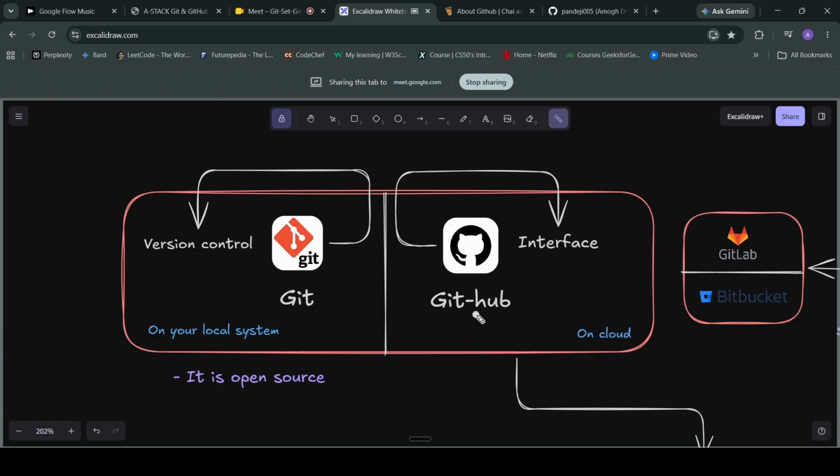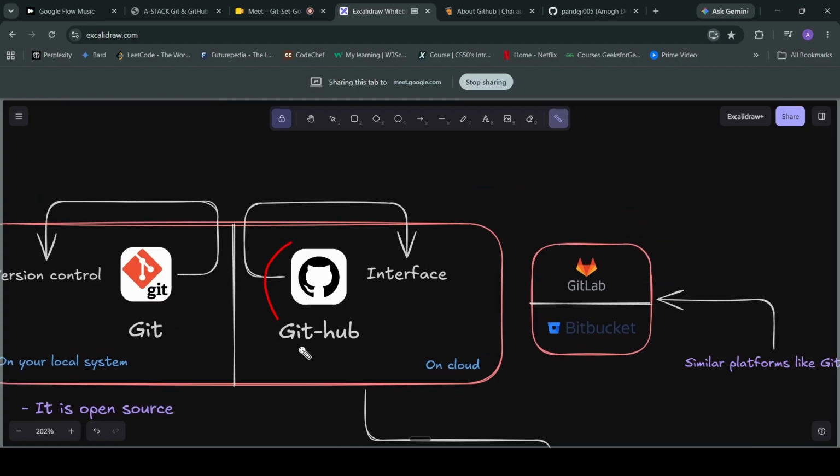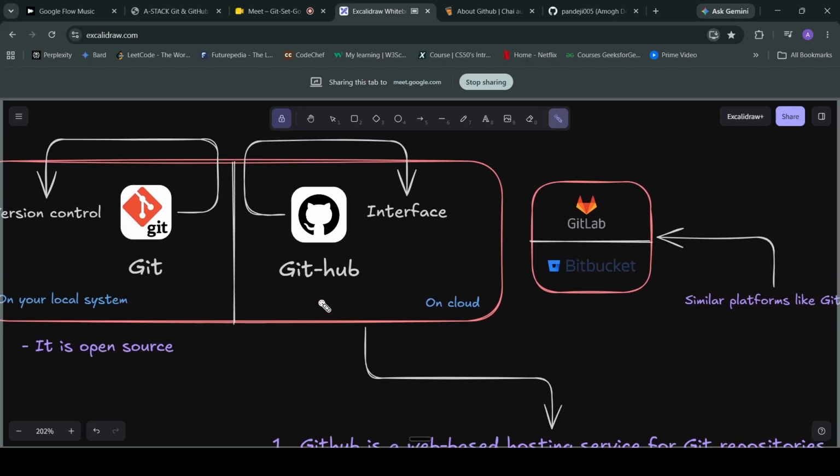So after Git, GitHub is just an online platform. Like you have WhatsApp, this is also a platform to host your Git repositories. So GitHub is a platform to host your Git repos on cloud. Let me explain it afterwards. You'll understand it. This doesn't exist on your local system.